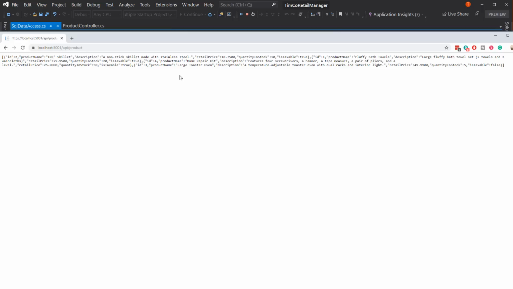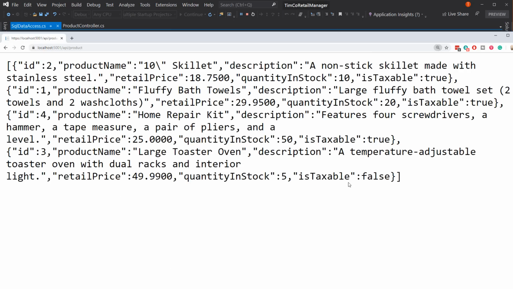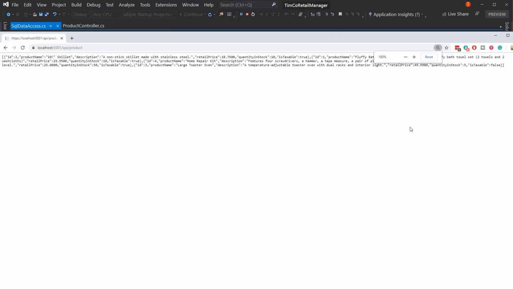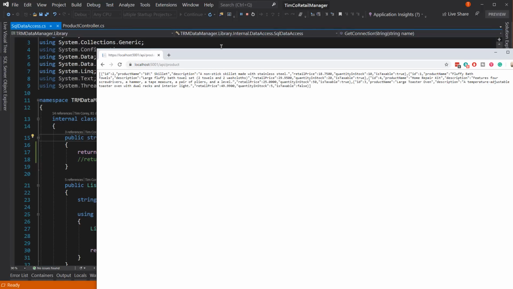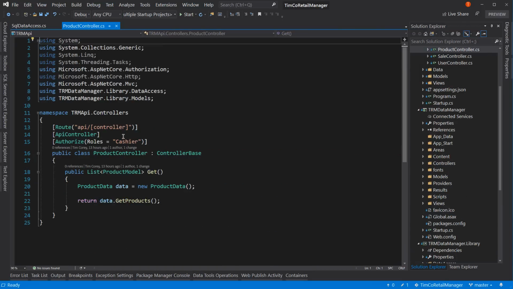And it gives me back a list. I don't know if you can see that or not. That's actually the products. Isn't that interesting? So I've got an authorize attribute on there that says you have to be authorized. Oh, and by the way, you also have to be a cashier. And we're not listening to either of those.